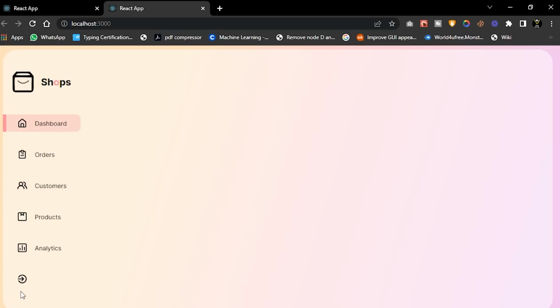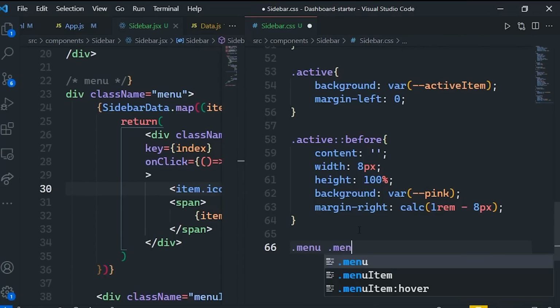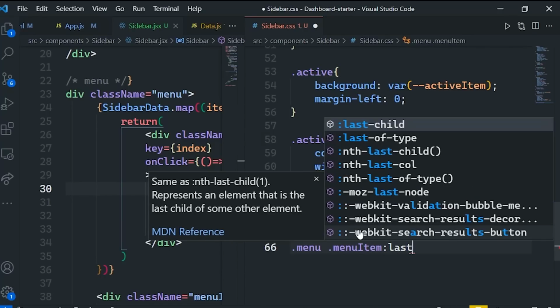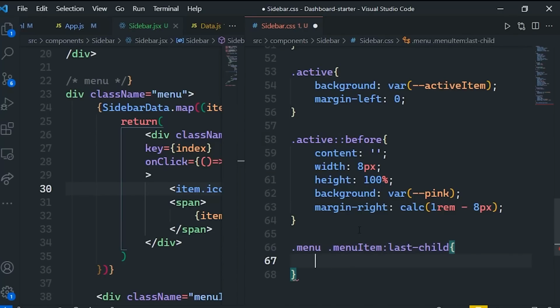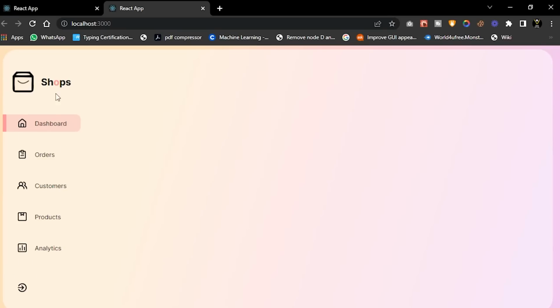The last task is to fix this. Okay, we have to make it a little bit more towards the bottom. I will say the menu and then the menu item like this, and the last child of type menu item, position absolute like this. Okay, and after this it will have bottom 2.3rem, and it will have width 100% like this. Let's save and see.